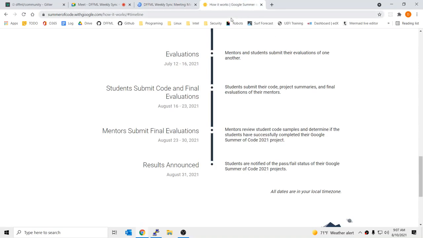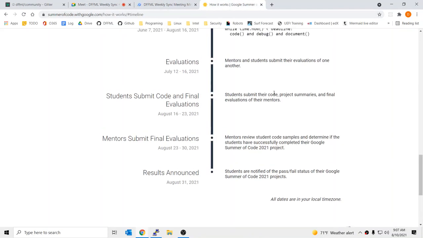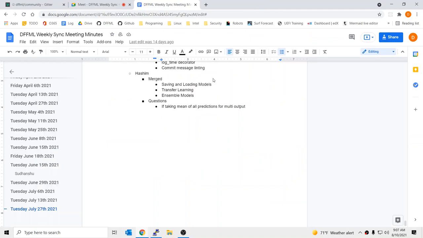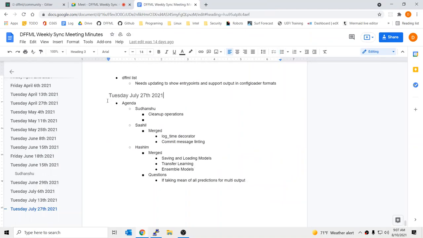Okay. As far as GSoC is concerned, we need to try to get that stuff done by the 23rd. By then, do we mean merged? Yeah, in master. August 10th.